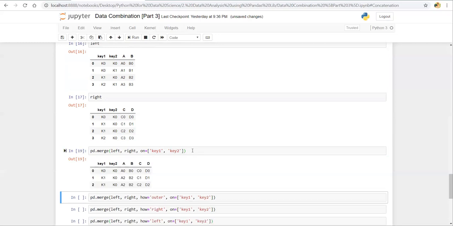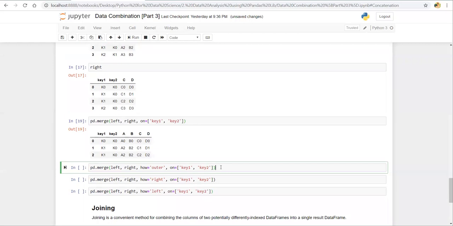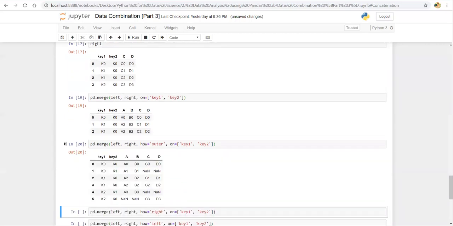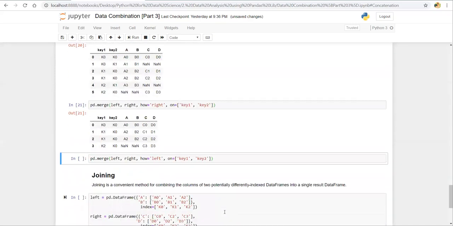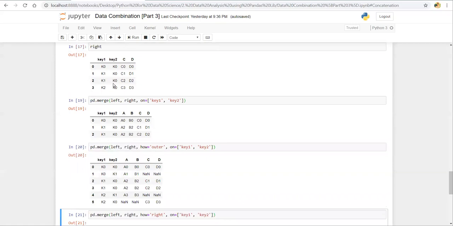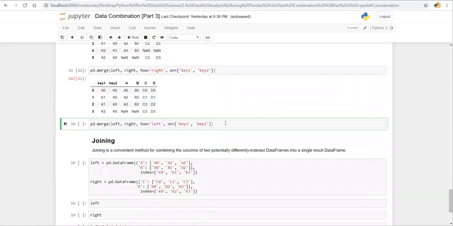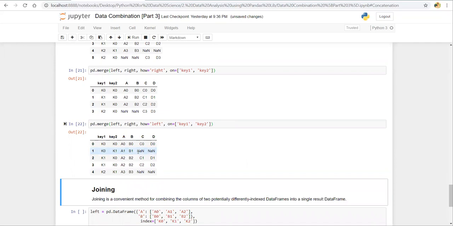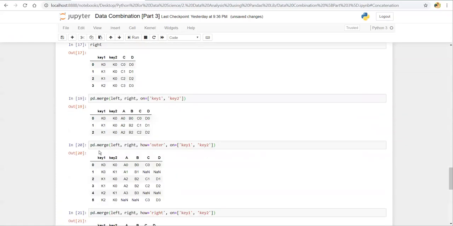Now let's do other joins, like outer join. Here I'm applying outer join, so it returns all the records from both tables. Here I'm applying right join, so it returns all the records from the right table, and only those records from the left come where the criteria are satisfied. So you can see NaN here because k2 k0 is not present in the left data frame. And similarly in left join, you can see NaN showing because the combination k0 k1 is not present in the right data frame.